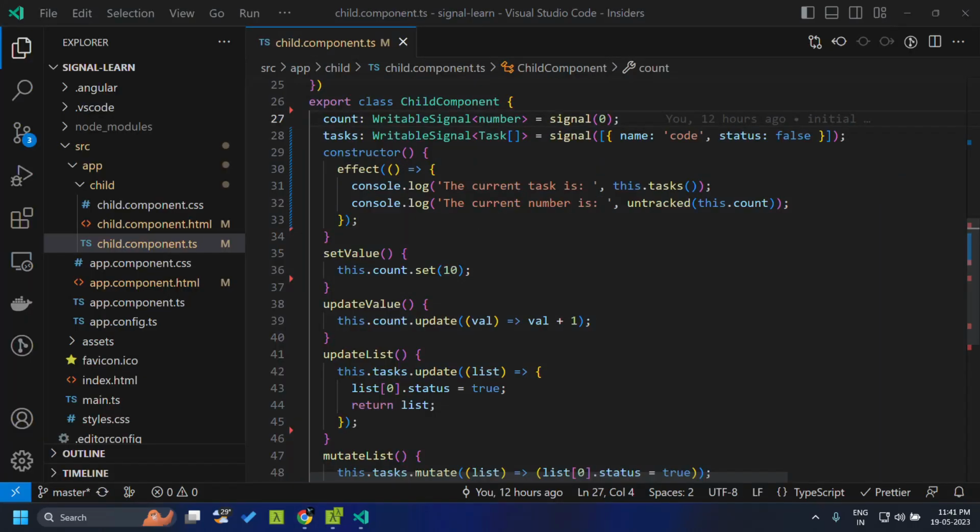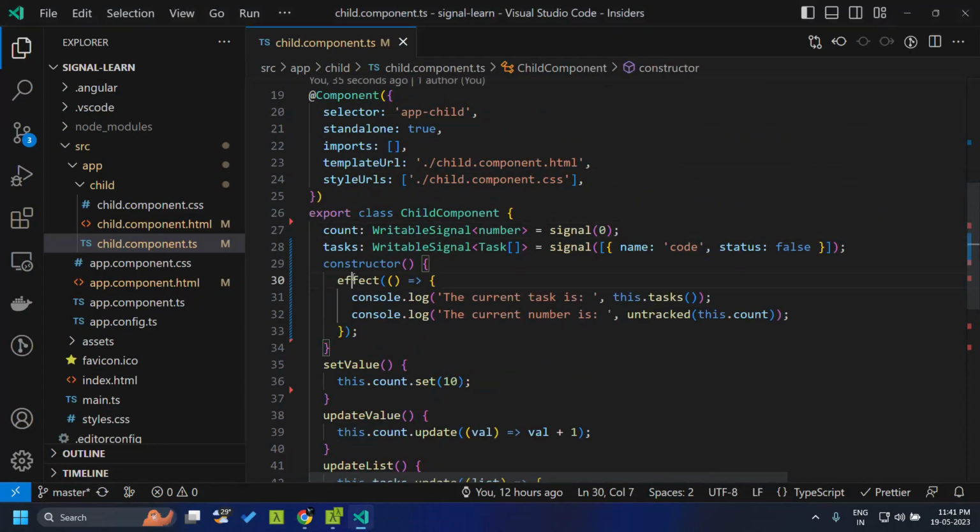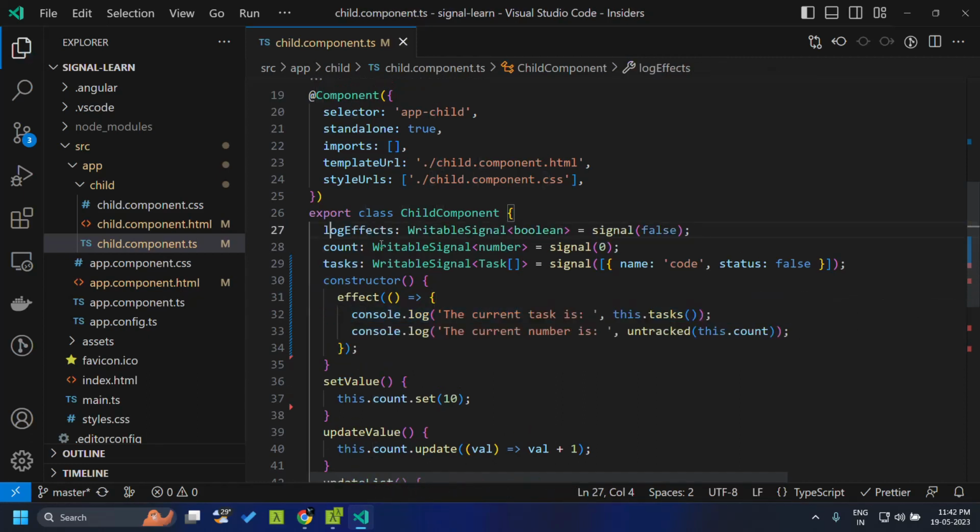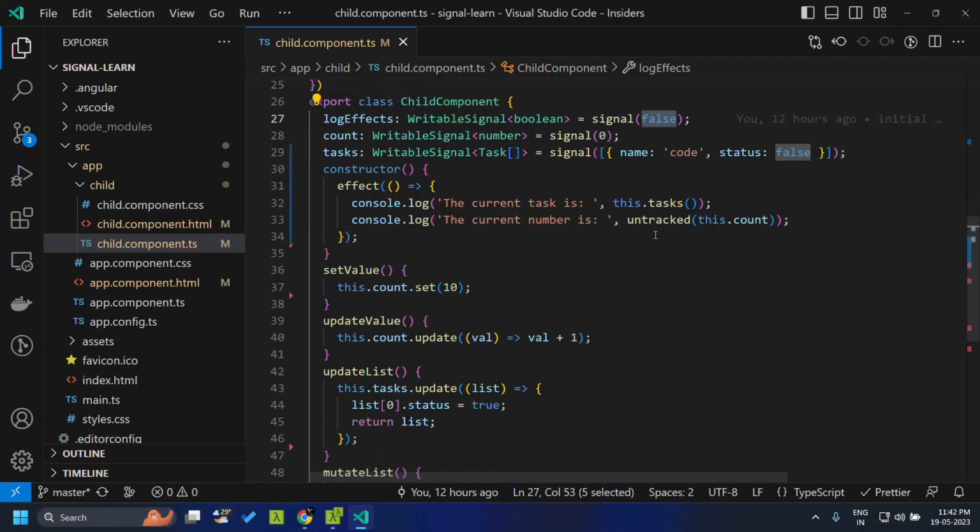One important thing to note is that the effects, and how they keep track of the dependencies, are dynamic in nature. So since we are directly giving these signals, that is the task signal directly within the effect, it will be tracked immediately. But suppose we create a new signal called log effects and initially the value is false.